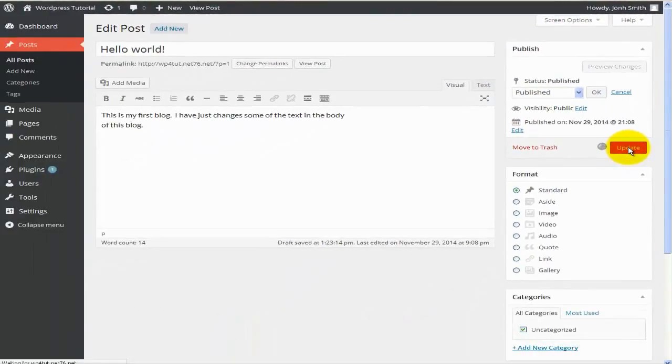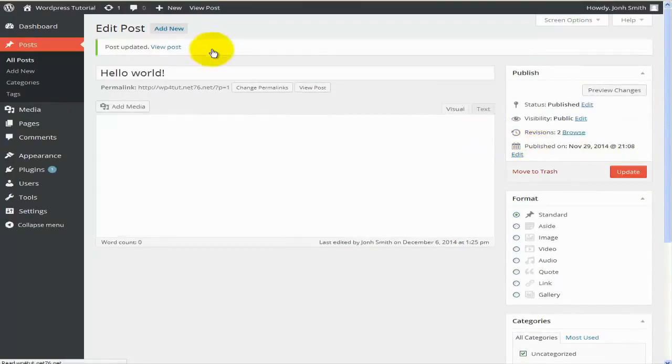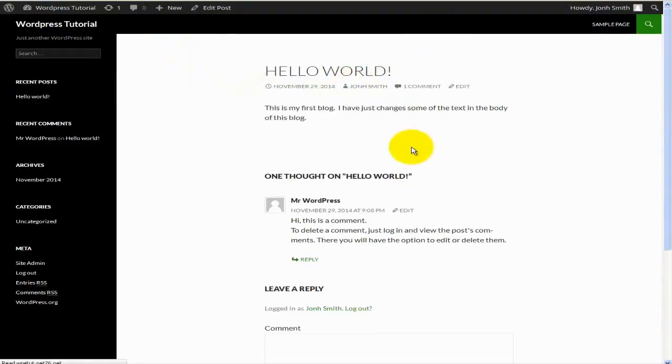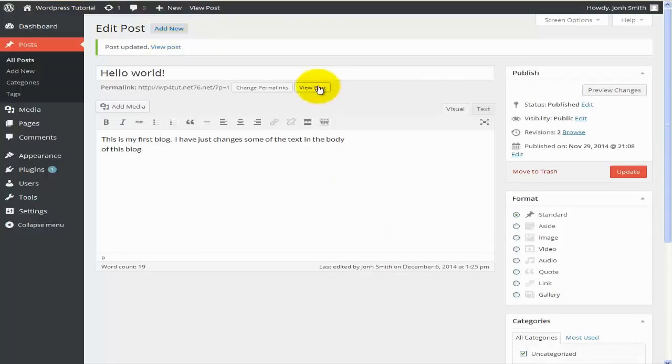and once this is done, when I go back to my front page and refresh this page, I will see that this message has changed to what I've changed it to. This is me, I've changed it, and it still has one comment only, and we can still edit this as I'm logged in as the admin of this page. So this is basically how you will go about editing a post that already exists.